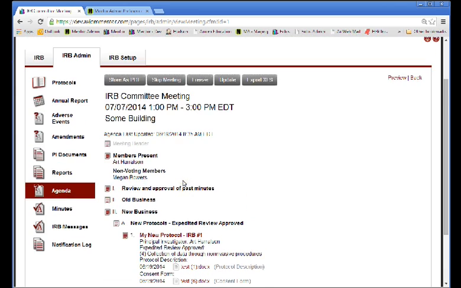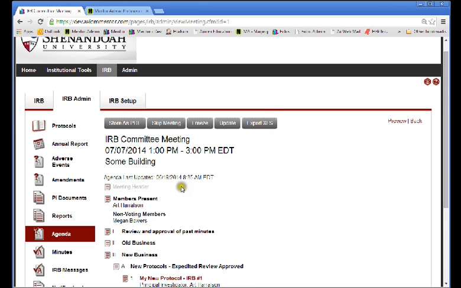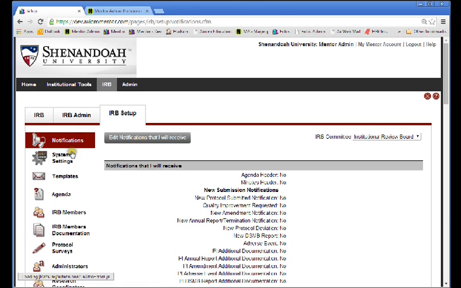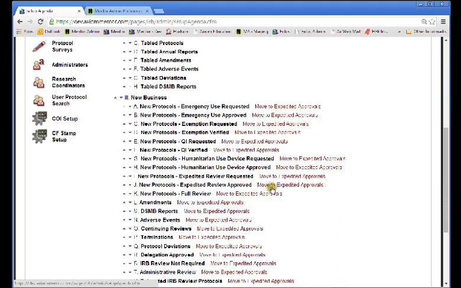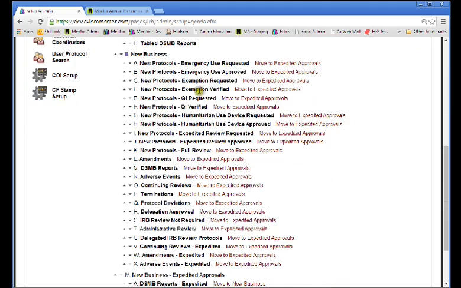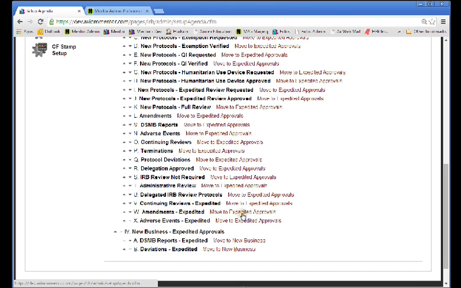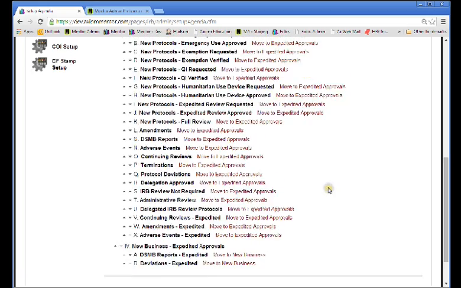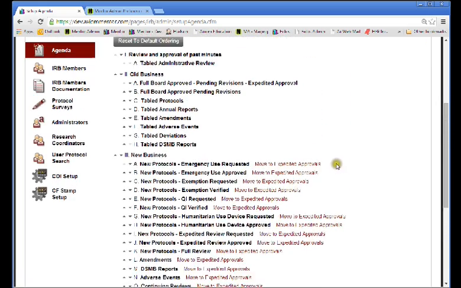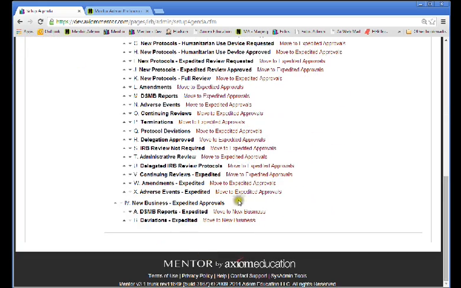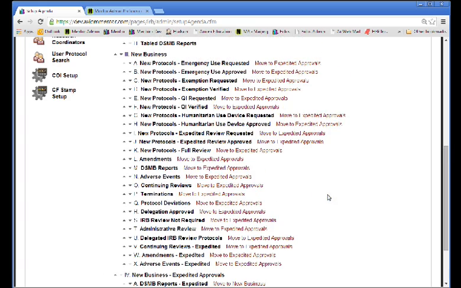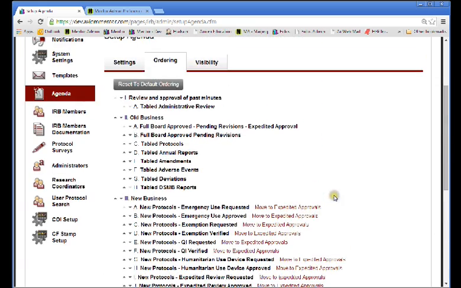So just to give you an idea of all of those headers, the setup agenda page here on ordering shows you the ordering of all the different subheaders under the major headers. So if you get continuing reviews submitted or full board reviews submitted or expedited requested and so forth, those headers will appear and the protocols will appear on them. This page allows you to move items from the new business to the new business expedited approvals. It doesn't look like we had elected to do that when we went over this last time.